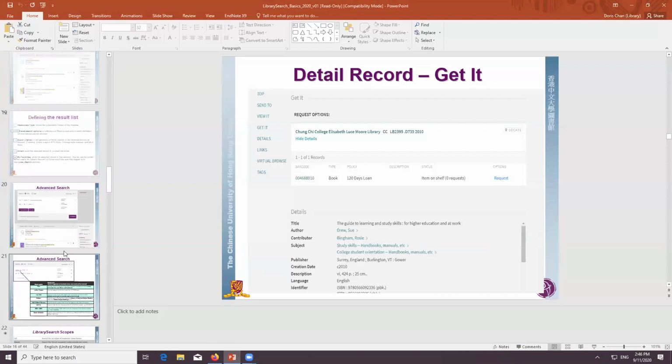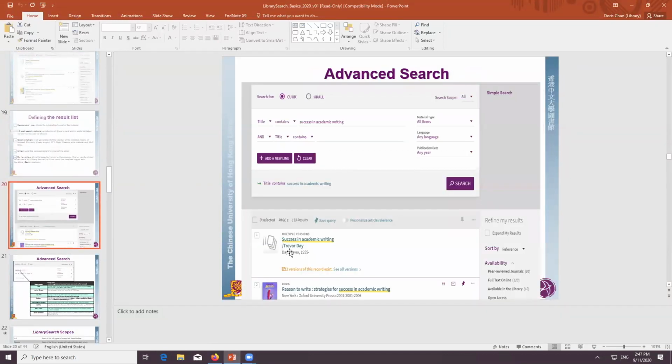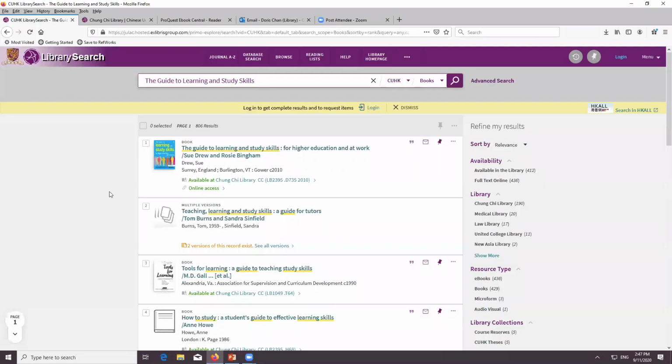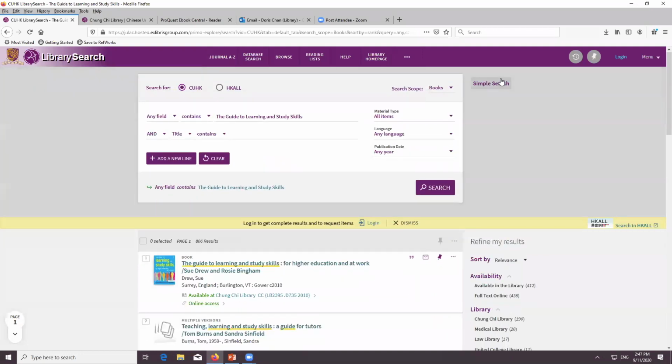So this is the basic search in LibrarySearch. Apart from using the basic search function to search for items, we also offer you the advanced search function. Advanced search will allow you to put more search criteria in your search, and so at the end you might get more refined results. You can limit your search term by title, author, subjects, ISBN, call number, etc.